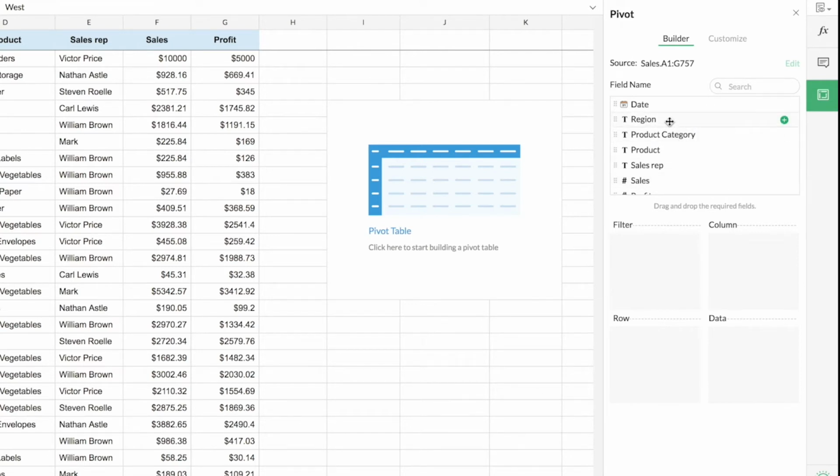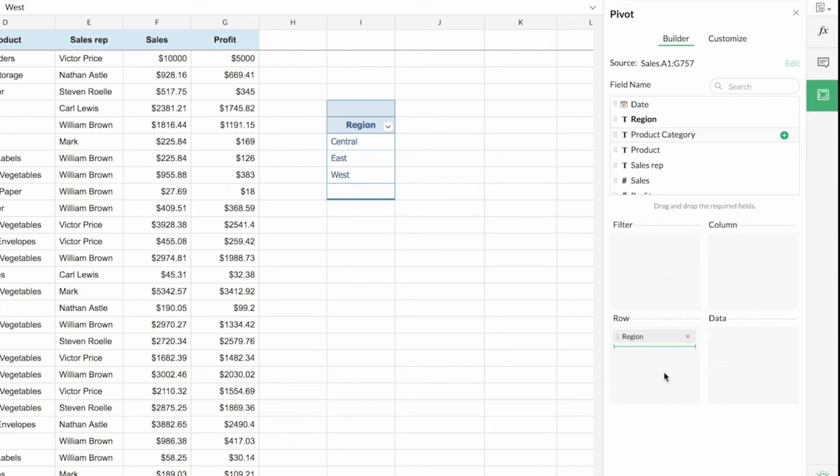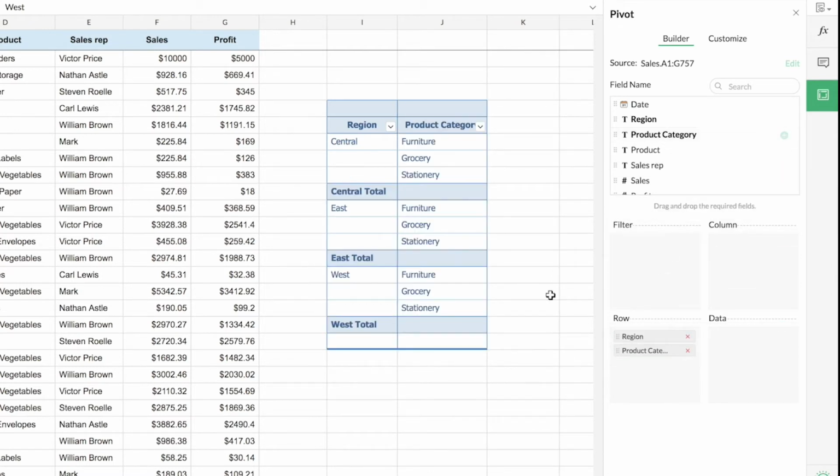Now I want the region to be given as row data for my table. So I'm just going to drag and drop region into row. And on the left, you can see that once I've dragged and dropped the field into row, the table starts getting generated. Here the region is falling as rows for my table. Similarly, I'm going to drag and drop product category into row as well. So on the left, you can see that we have got the region column where the regions have fallen as rows. Similarly, we have the product category column where the categories have been entered as row data.